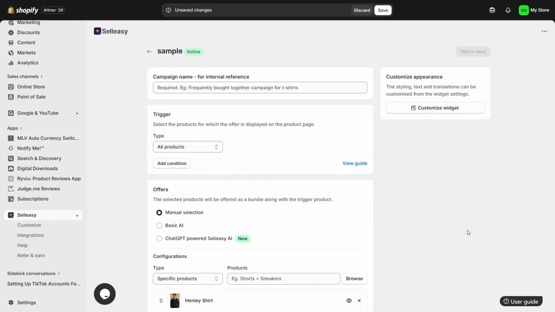Inside the campaign editor, start by giving your campaign a clear name so you can recognize it later. Under the trigger section, decide where this upsell should appear. You can apply it to all products, specific products, products with certain tags, or specific collections. You can also add conditions if you want more precise targeting.